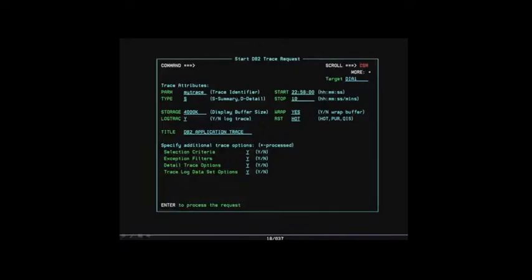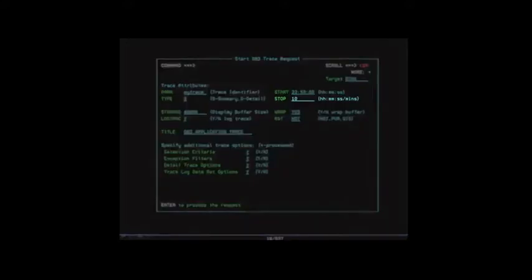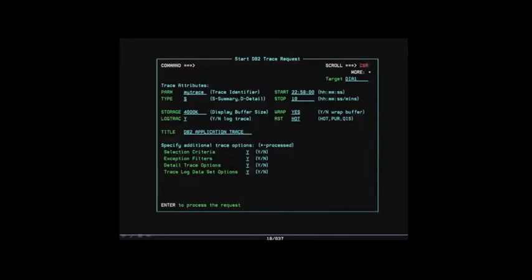Moving on to the stop time, you can enter a number of minutes that the trace should run. If you do not enter a time, the trace will run until you stop it manually. You can also enter an actual stop time at which this trace should be stopped.